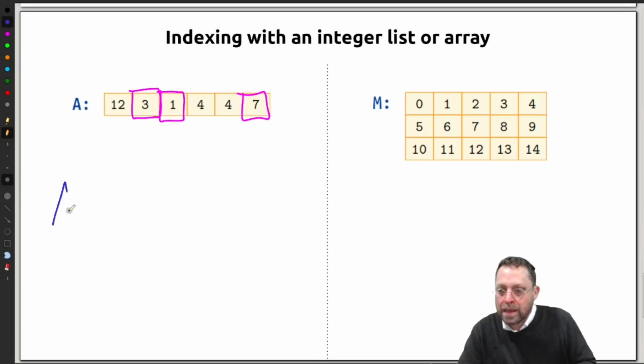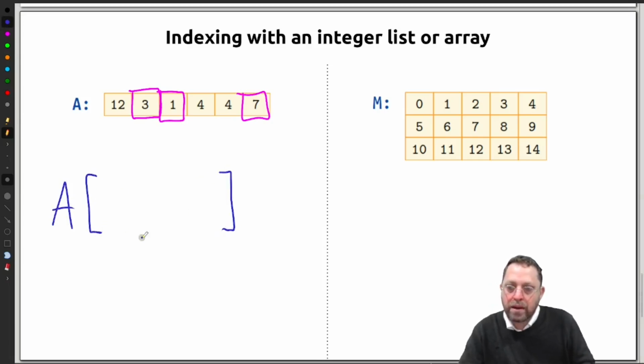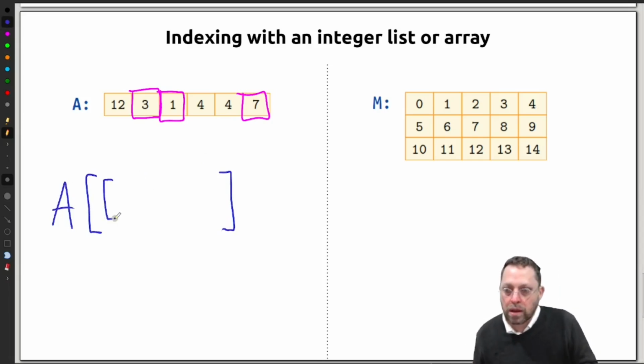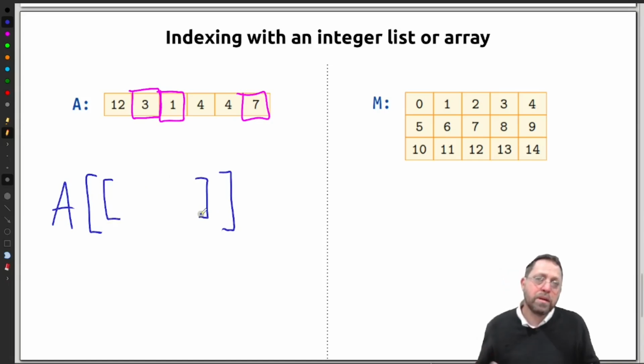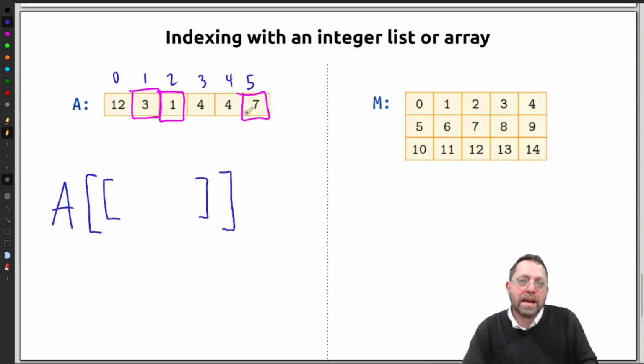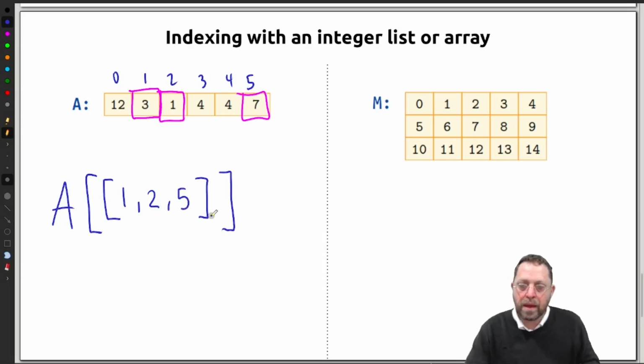Well, let's write down my A and my brackets, and in here I'm going to put a selector that's going to be a list. So it's going to be a list like that. It could also be a NumPy array. What do I put in that list? Well, let's write down the indexes here, 0, 1, 2, 3, 4, and 5. I put the indexes of the desired items. So that would be 1, 2, and 5. That will give me the desired result.